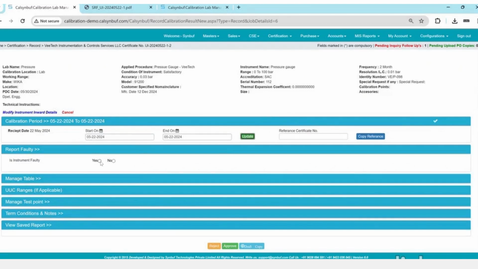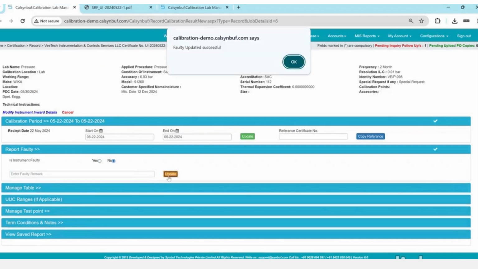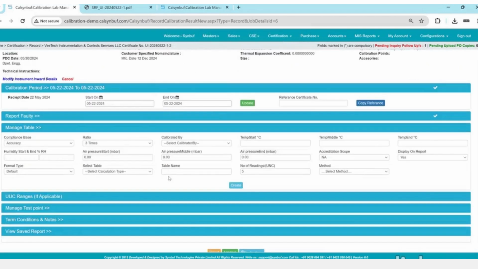If I say the instrument is faulty, then I'll enter my remark. If I say no, this is not faulty, I'll update and move ahead. Now here we can create the table. One instrument can have multiple tables. Now calibrated by, it's a project by. Here also we have two facilities. We can do automation of calibrated by: the person who is logged in will be used as the calibrated by. Otherwise, I have a selection.